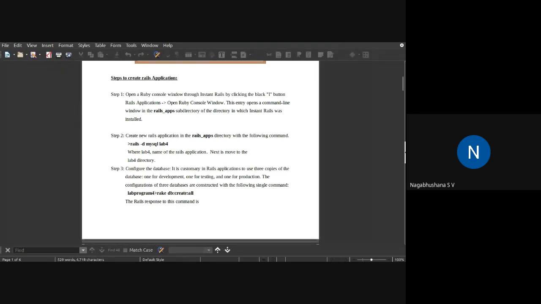For that, we use what is called rake. Rake is a utility. You have to type rake db:create:all. Once you execute this command, a lot of sub tasks and sub models will be created. I will show you that screenshot at a later point of time. So first you type rails -d mysql lab4, that is the name, then you move to your directory, then you use rake.